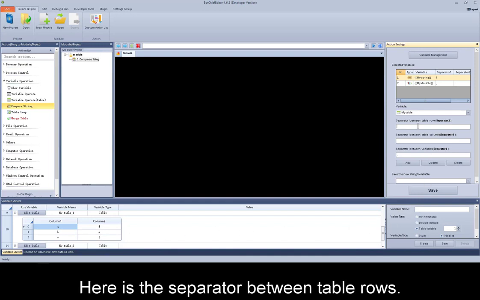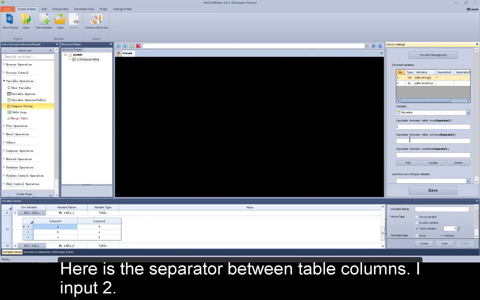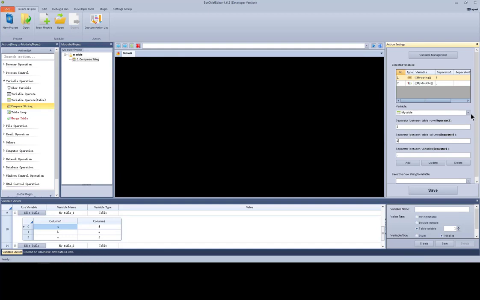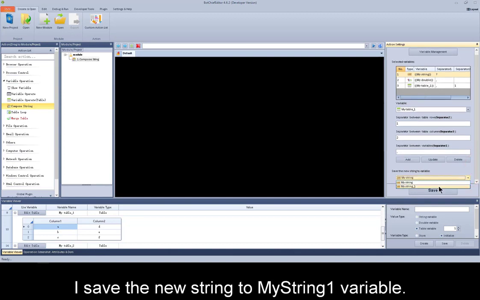Here is the separator between table rows. I set 1 between table rows. Here is a separator between table columns. I input 2. Add the variable. I save the new string to my string1 variable.